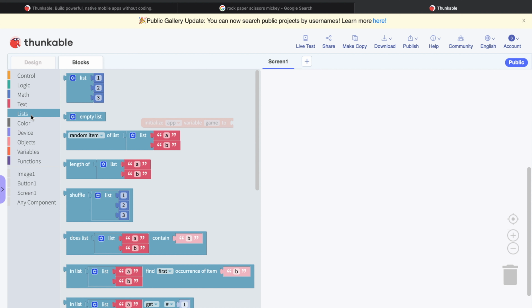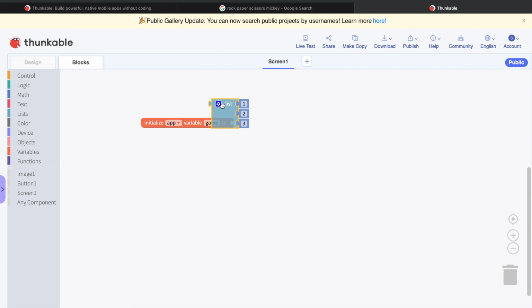You also want to add more than one item in your basket, so that's also a list. So I can store more than one item in my basket, so I'm putting a list here. But I just don't want to put 1, 2, or 3 in my basket, right? I want to put the rock, paper, and scissors in my basket.